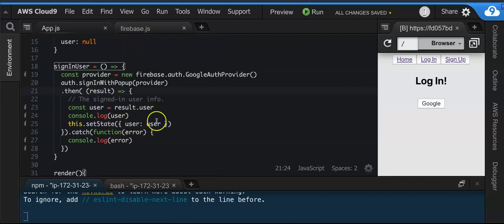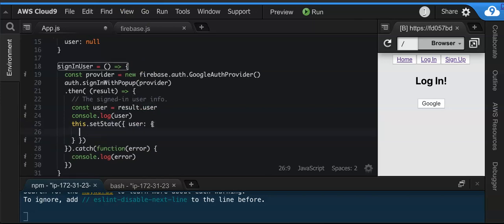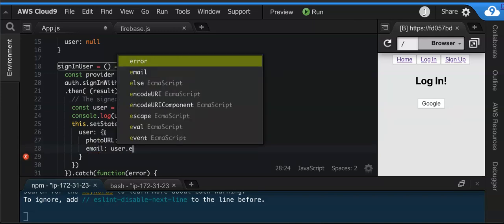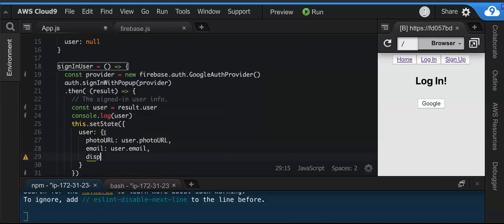Now I actually probably wouldn't set the whole user here, to be honest, just because that's a lot of information that you don't need. What I would do instead is say, let's just take this user and make them a new object inside here. Let's say this user is going to have some information. What's the information I want? I want a photo URL, which will be equal to user.photoURL. I'm going to have their email, which is user.email, and I'm going to have their display name, which is user.displayName.